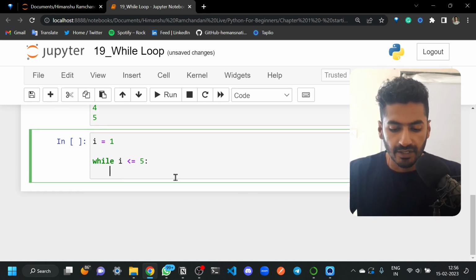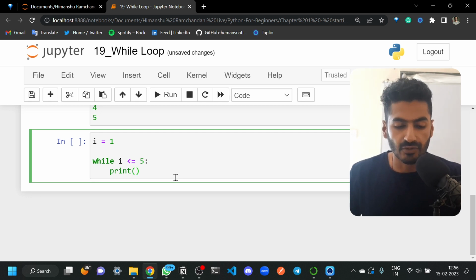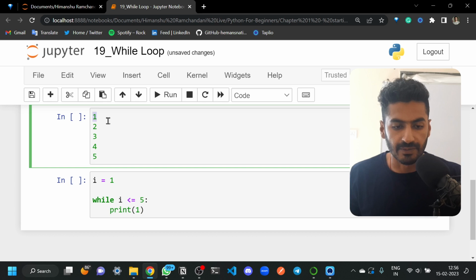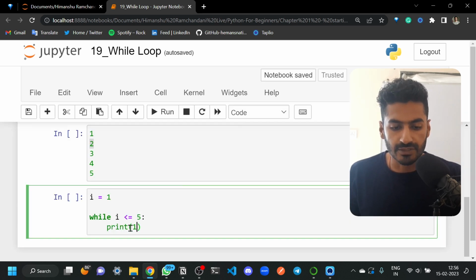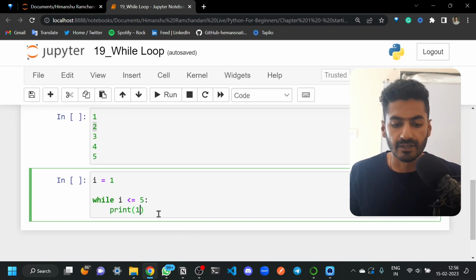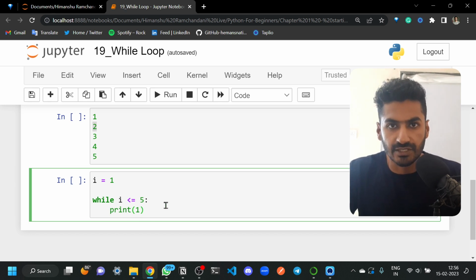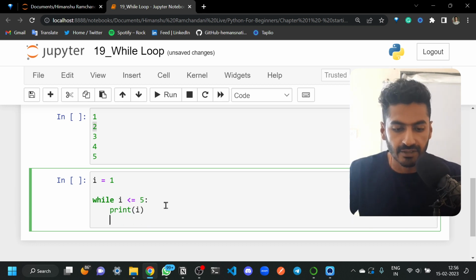If this executes 5 times, we have to print 1 for the first time. So 1 will be printed. For the next time, we have to print 2. Now, if we are writing 1 here, it will print 1 five times, 1 1 1 1 1 like this. So can we do something to change it dynamically? Let's use I here. If I use I here, what will happen?